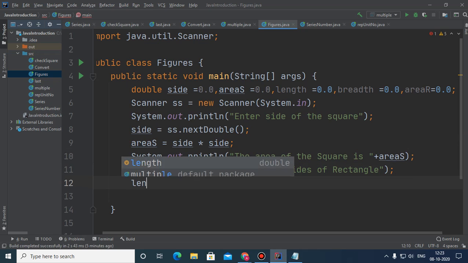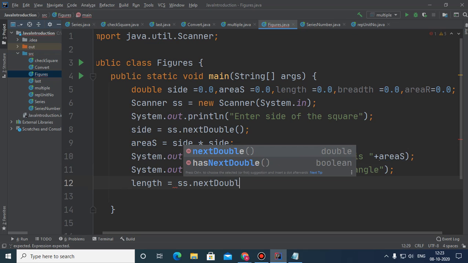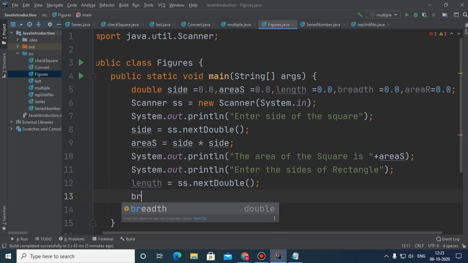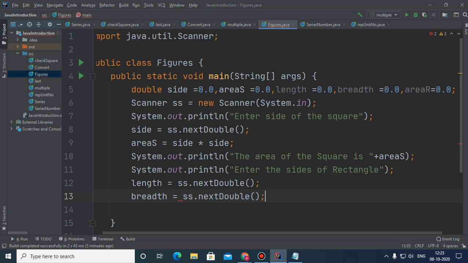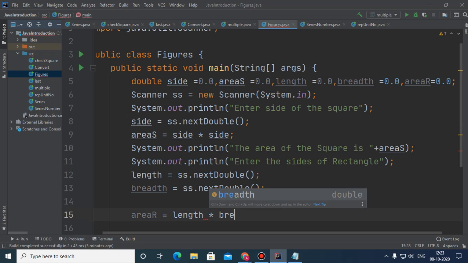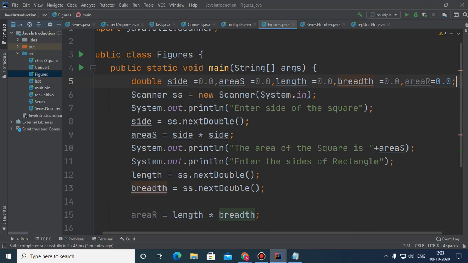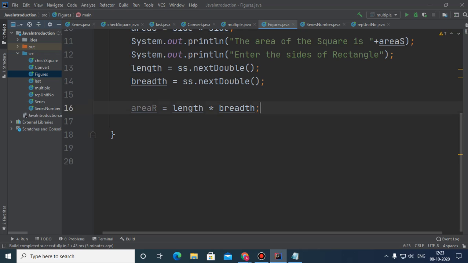So first is the length, and next is the breadth, and after that what to do? You need to calculate the area of the rectangle, that is length and breadth, and after that you need to find out the difference. So one more variable you need for the difference of that.